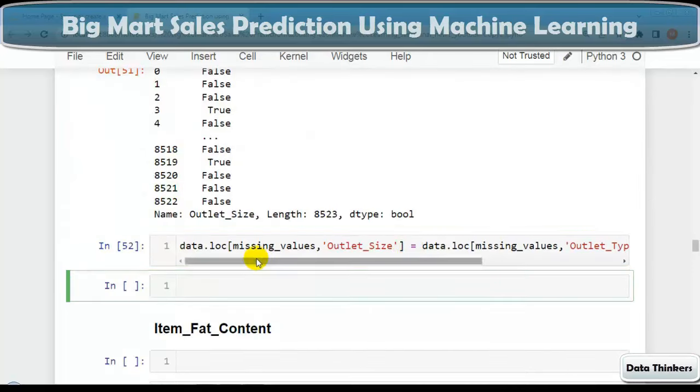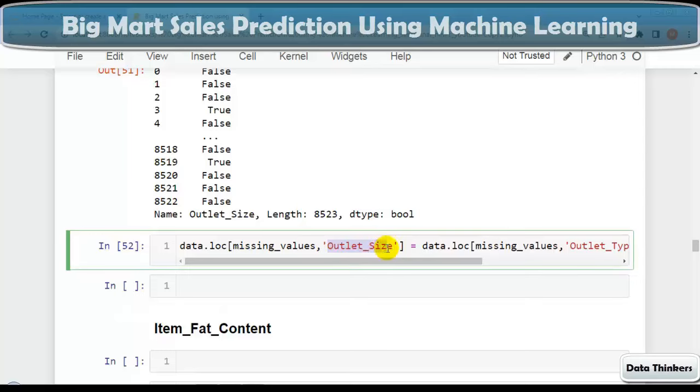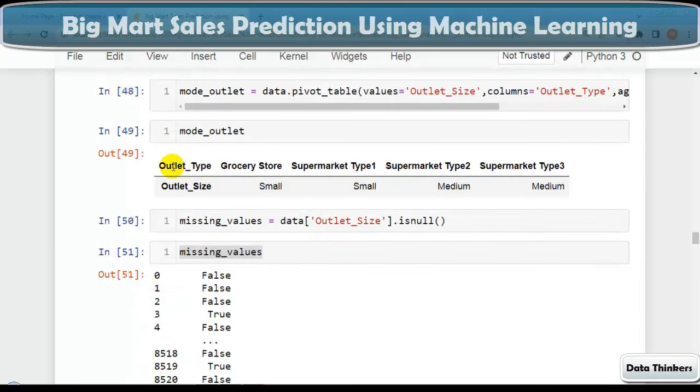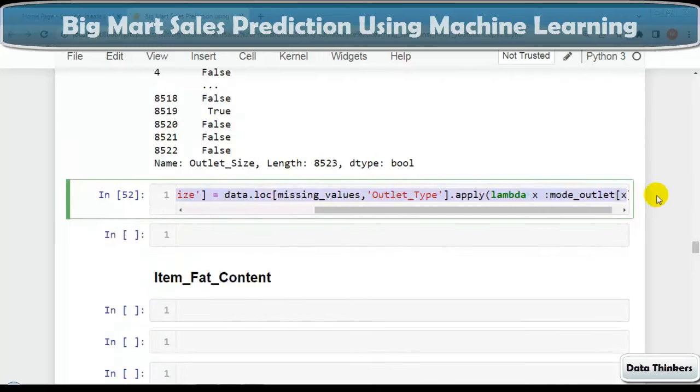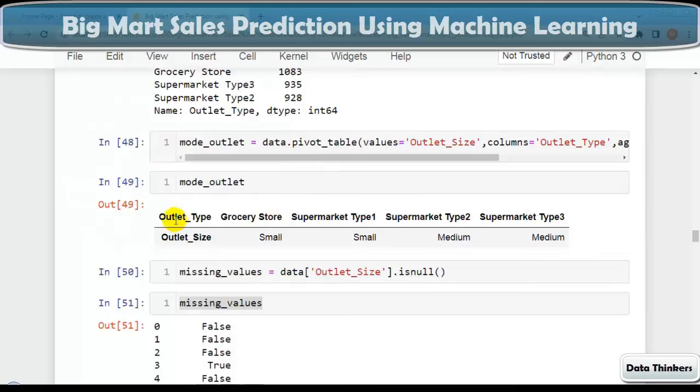Let me execute this cell. Now done. So we have successfully filled missing values in this particular column, outlet underscore size, based on this particular column, outlet underscore type that you can see over here. So as I said, the result of this operation is that missing values in outlet underscore size are filled based on the mode of outlet underscore size corresponding to their outlet type, this one.